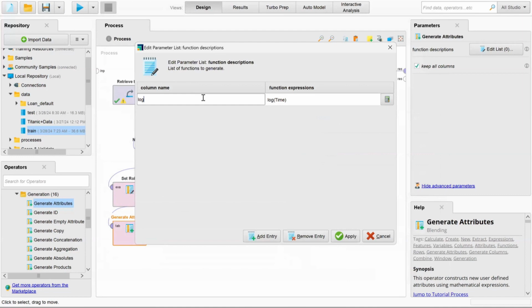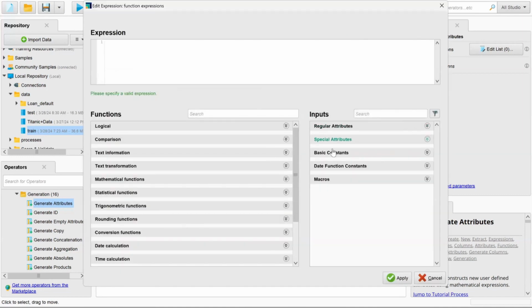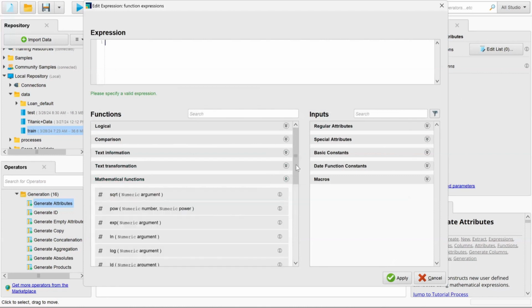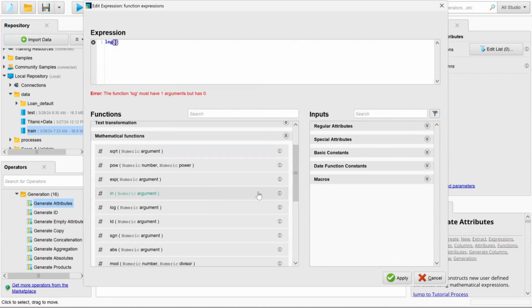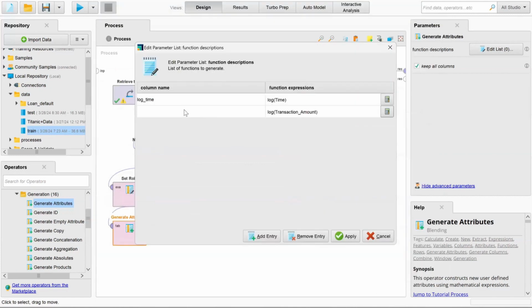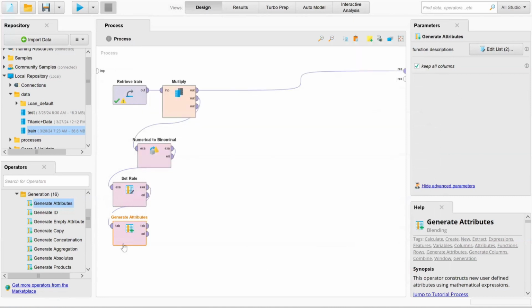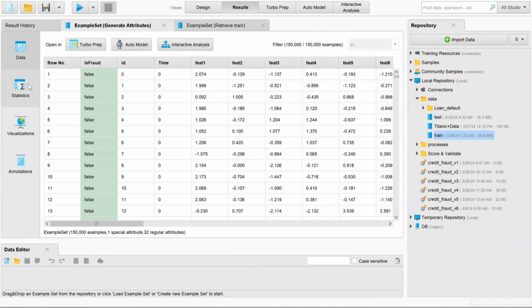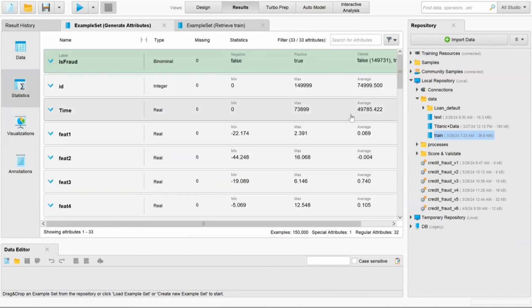I give it a name, log of time, and another entry, log of transaction amount. Then we have generated two new attributes. Apply. Now you can see how your values look by just connecting it to the output port and then running the model. It's better if we look at the statistics.